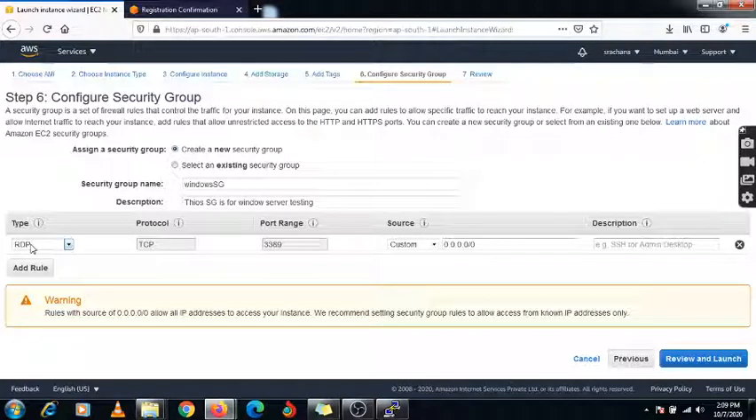Okay, here is the option that is the RDP. RDP is used to connect to our Windows machine. So this is the protocol we are using, TCP, and this is the port number. Okay, and this is my custom.